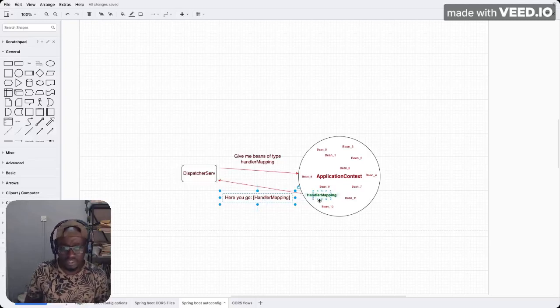And creating this is not necessary. This is an infrastructure bean. I don't think most people will have created this on their own because it's not necessary.